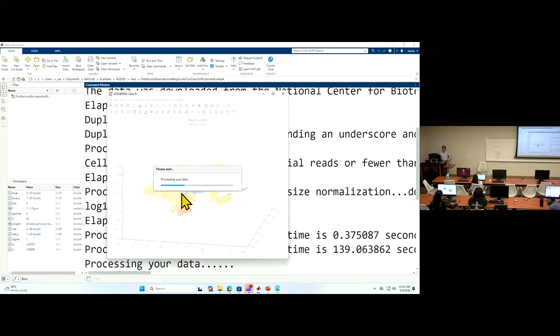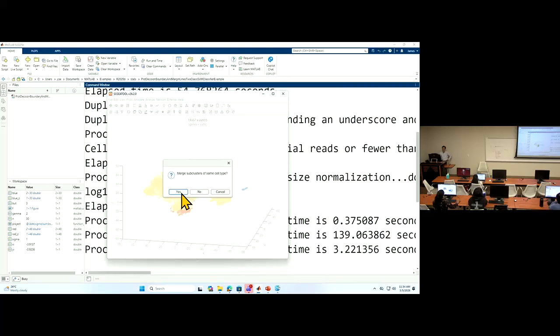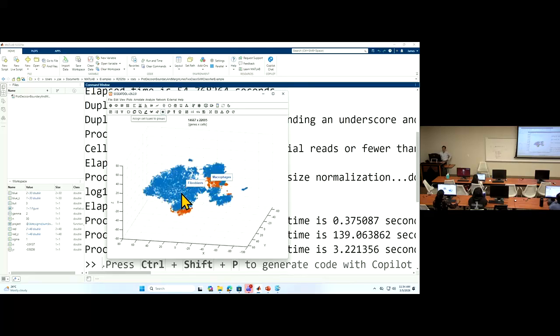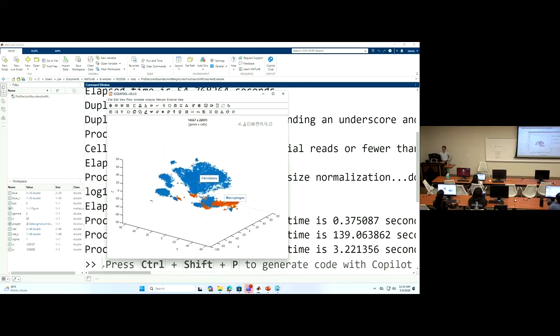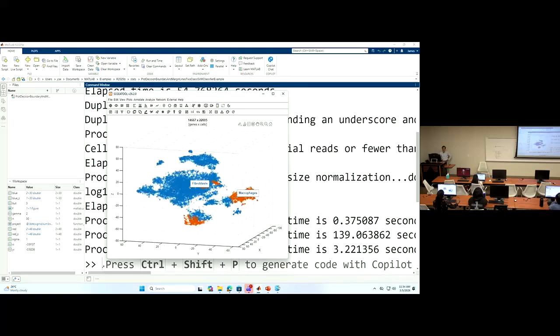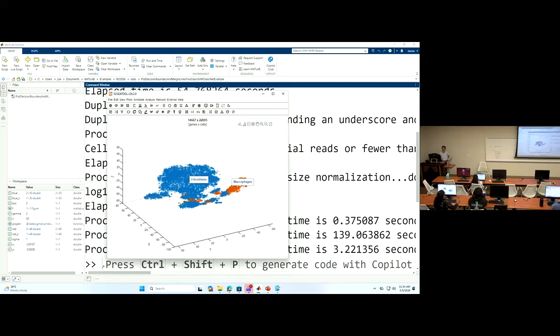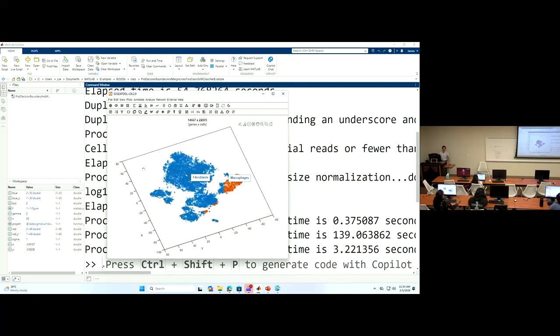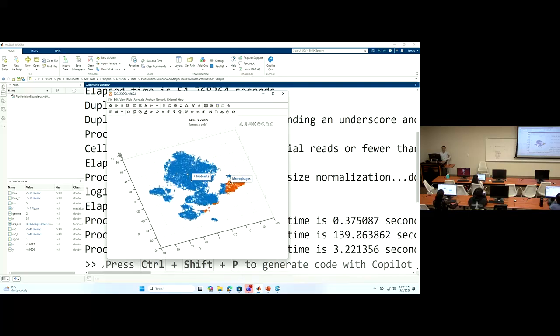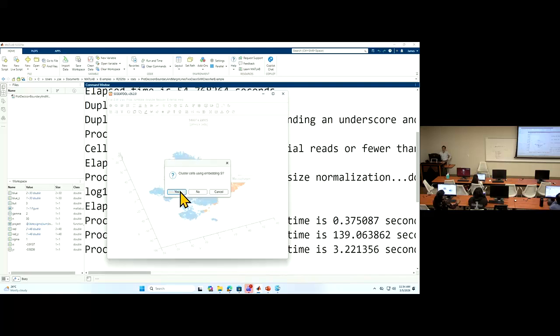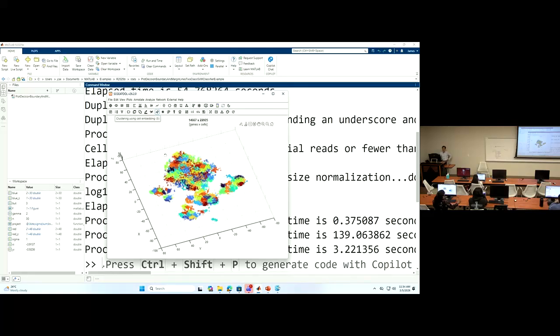Mouse. So PanglaoDB gave us something like this. This is based on the annotation of this unknown, and so I think we need to redo this clustering to let PanglaoDB run on each of these small clusters again. Okay.